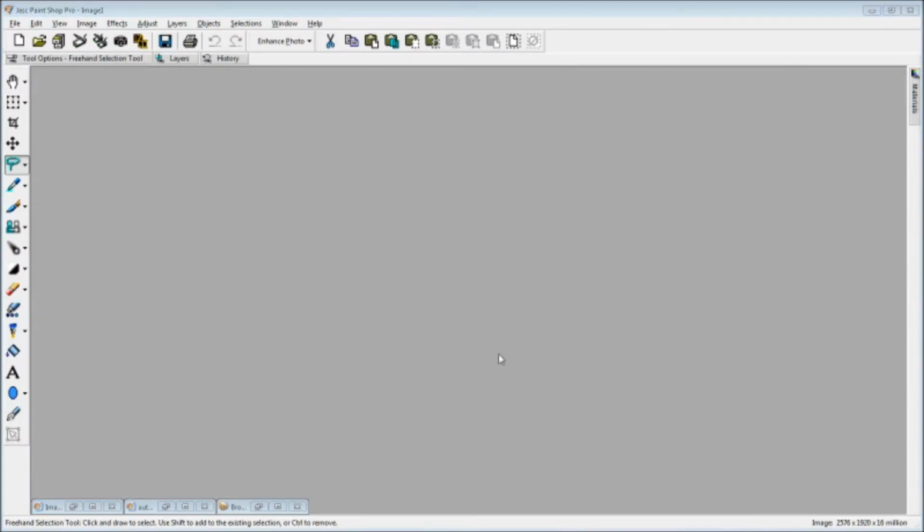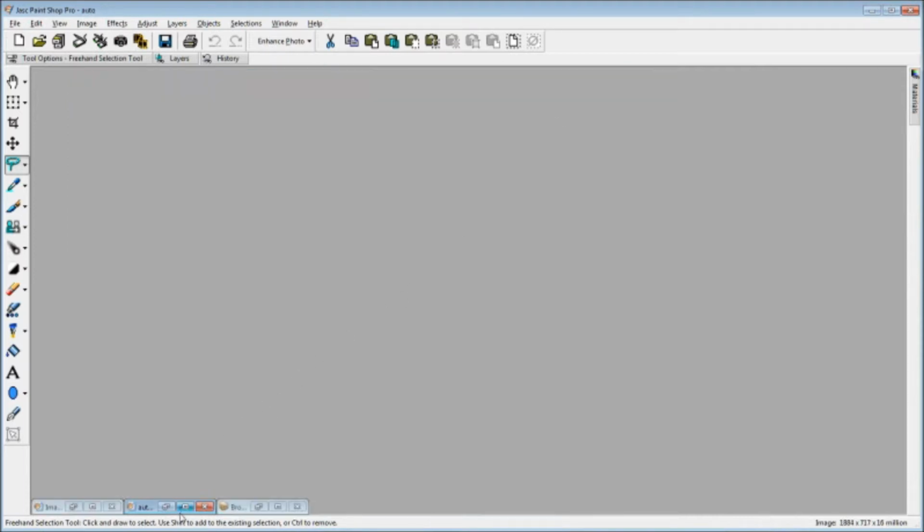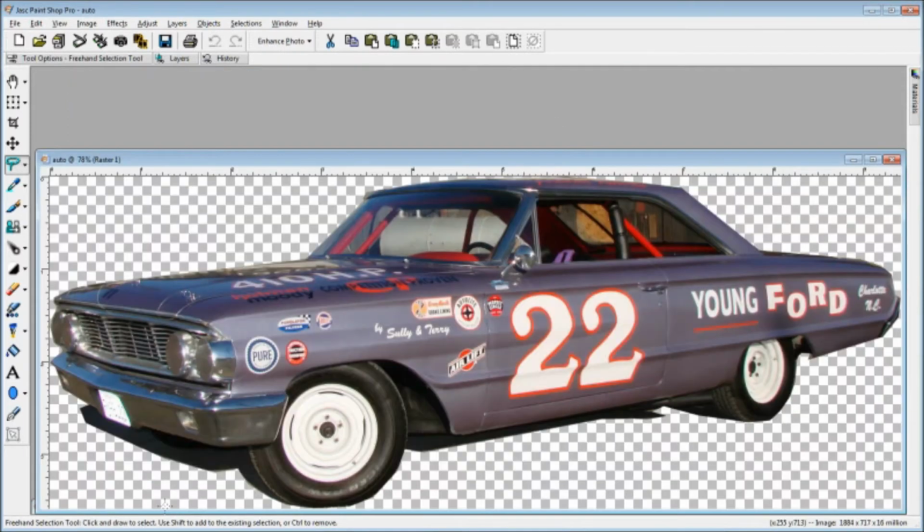Okay, we're back at it. I've got Paint Shop Pro still open. I forgot to mention, I hope you did save your images, especially of your auto. This is the background image that we saved before. This is the auto. If you didn't save it, you've got to redo it and then save it as a Paint Shop Pro file so that it keeps everything just the way it is.